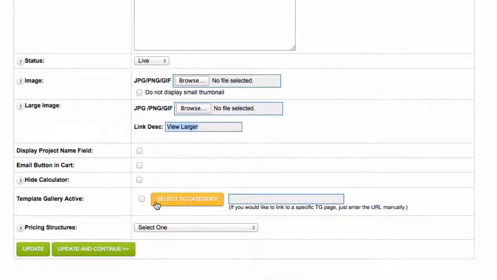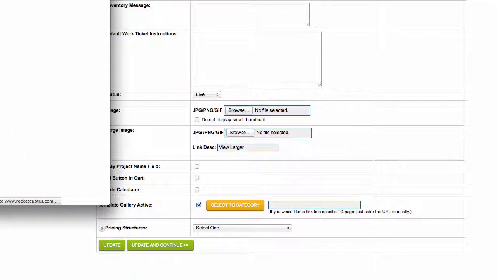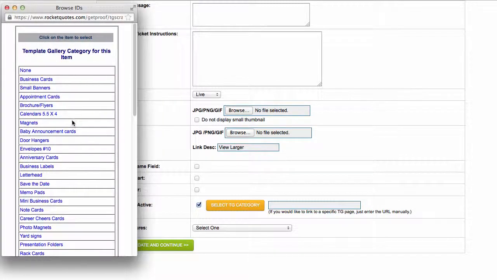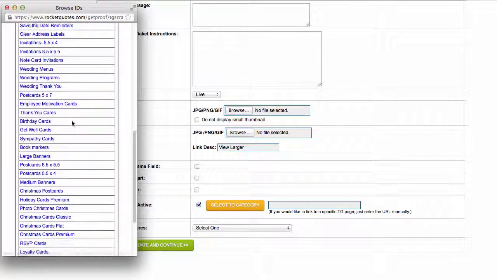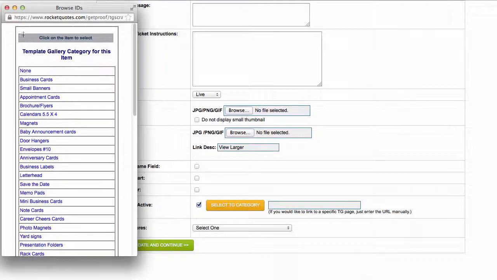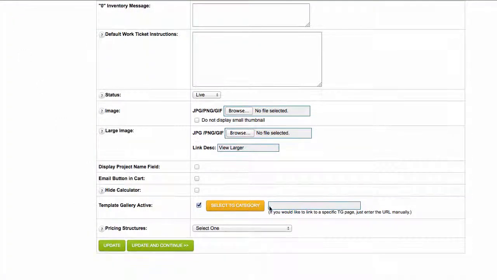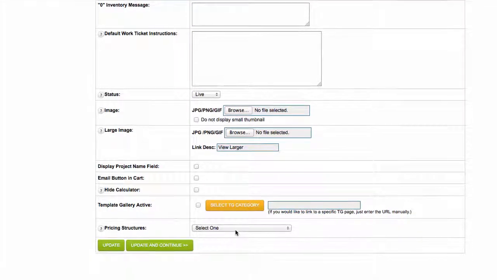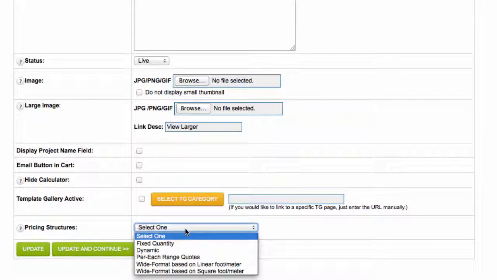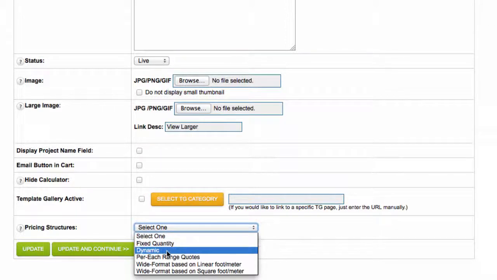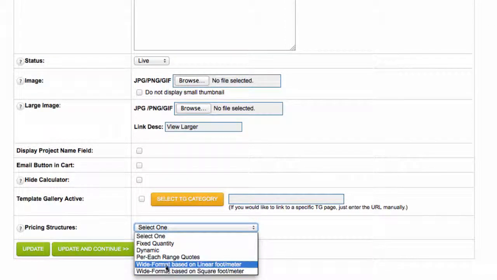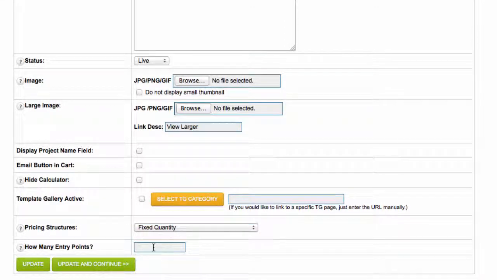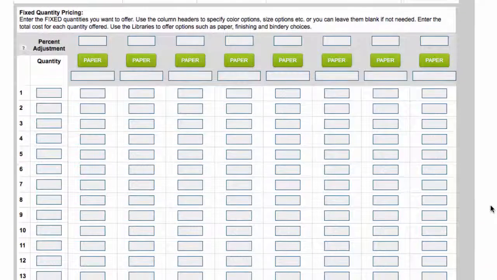Other tools there. If you wanted to associate your template gallery templates with this product, then you click there, select template gallery, and then you drill down to your brochures. And you could even install some 9 by 11 brochures, and that will associate that. So the main part of this first page is really your pricing structure. Your pricing structure comes in fixed quantities, dynamic, per each range, wide format. We won't pour through everything, but I'll just go ahead and do a fixed quantity of 15 entry points. We'll go ahead and update, get to the second page, and that's your pricing grid.